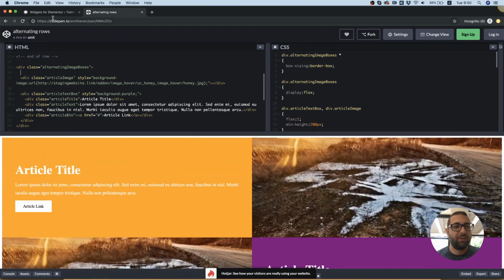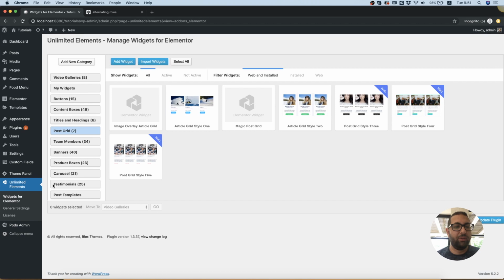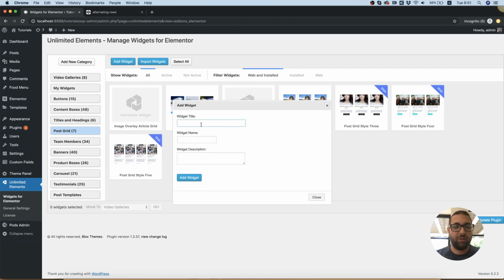Perfect. So first step, I'm going into Unlimited Elements inside of WordPress. You can install it. It's free if you don't have it yet. And I'm going to make sure I'm in the correct category that I want to add my widget to. Unlimited Elements is separated into different categories. And inside the category, I'm going to click Add Widget, and I'm going to give my widget a name.